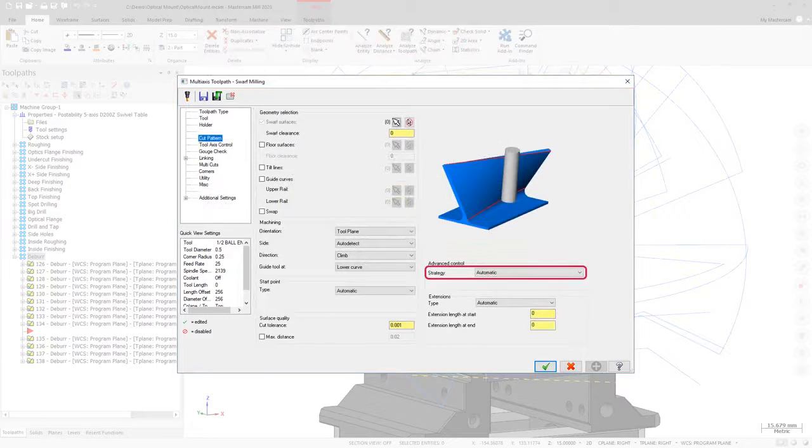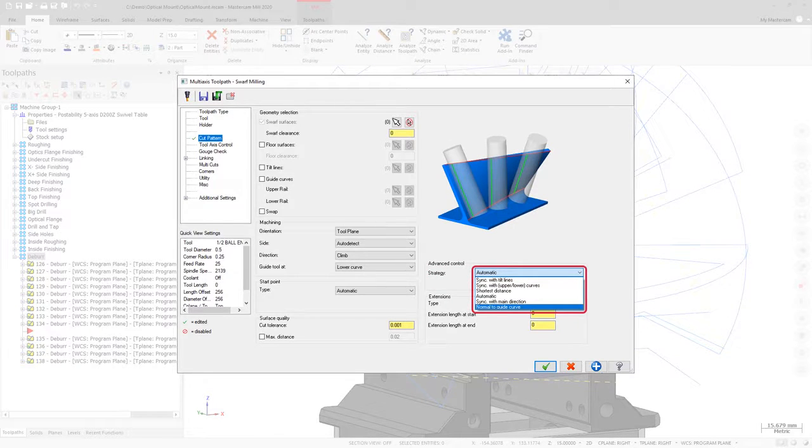An additional strategy option has been added to the cut pattern page as well. When using normal to guide curve, all edges are automatically obtained from the selected part surface when cutting.